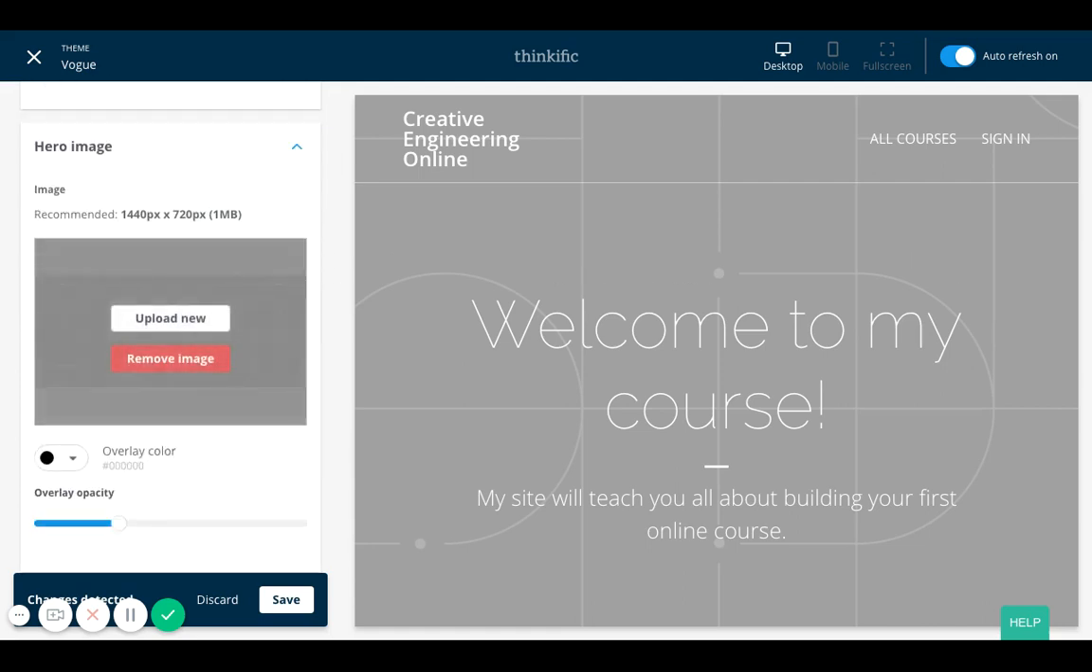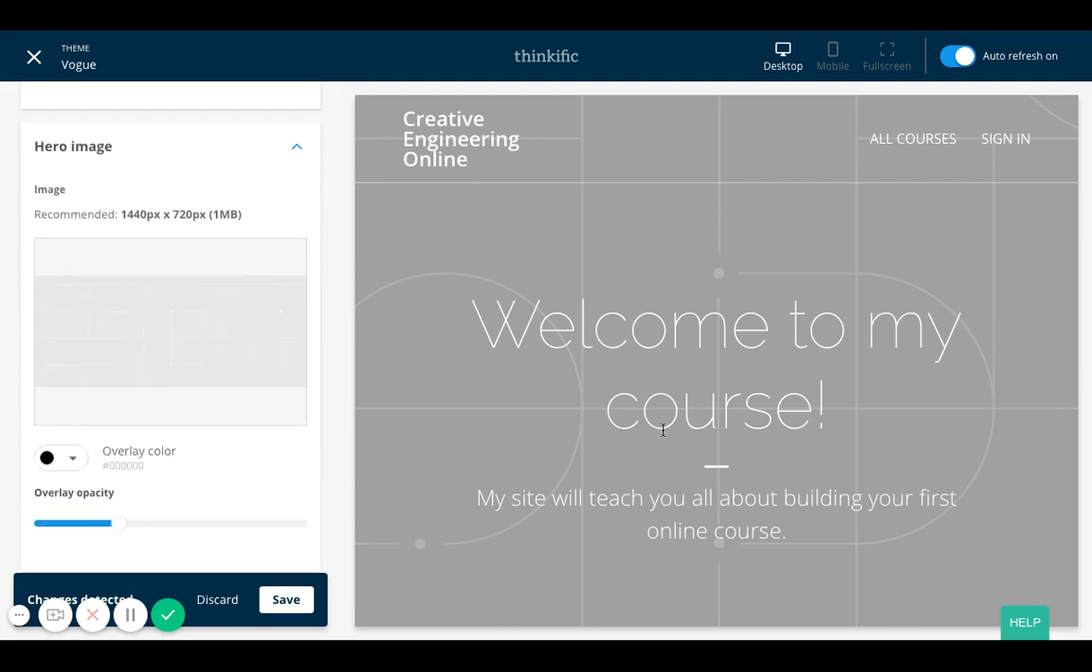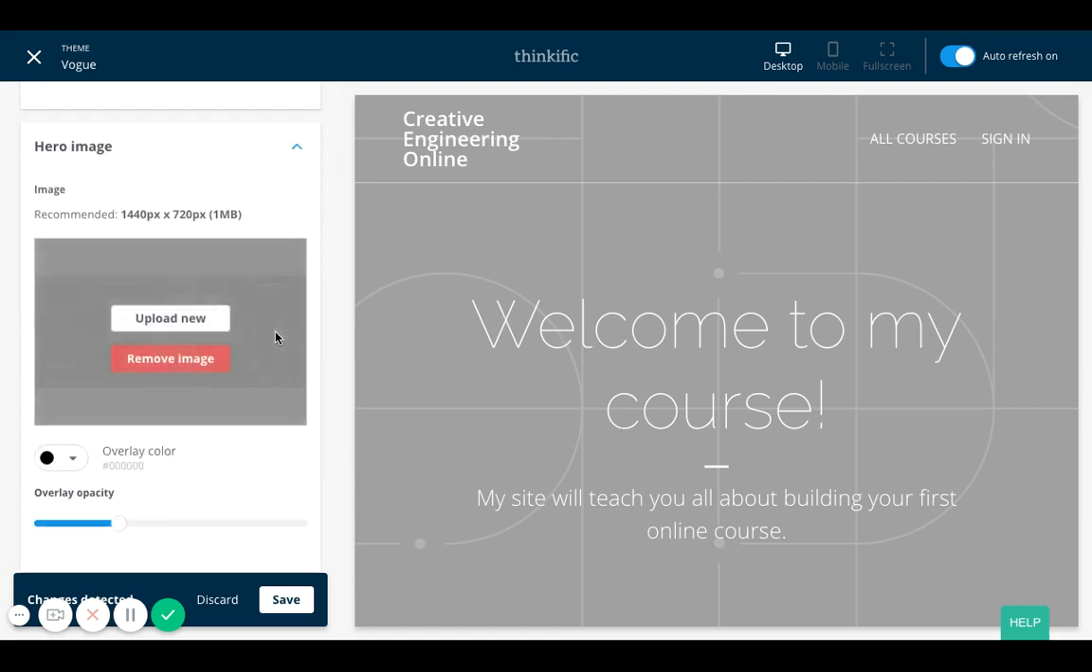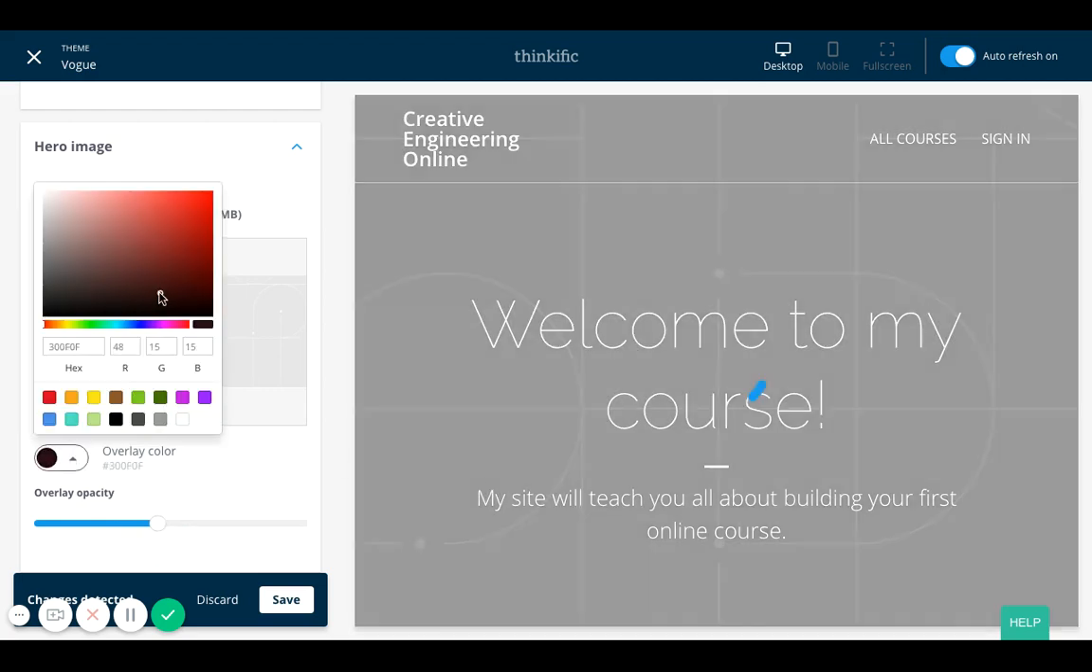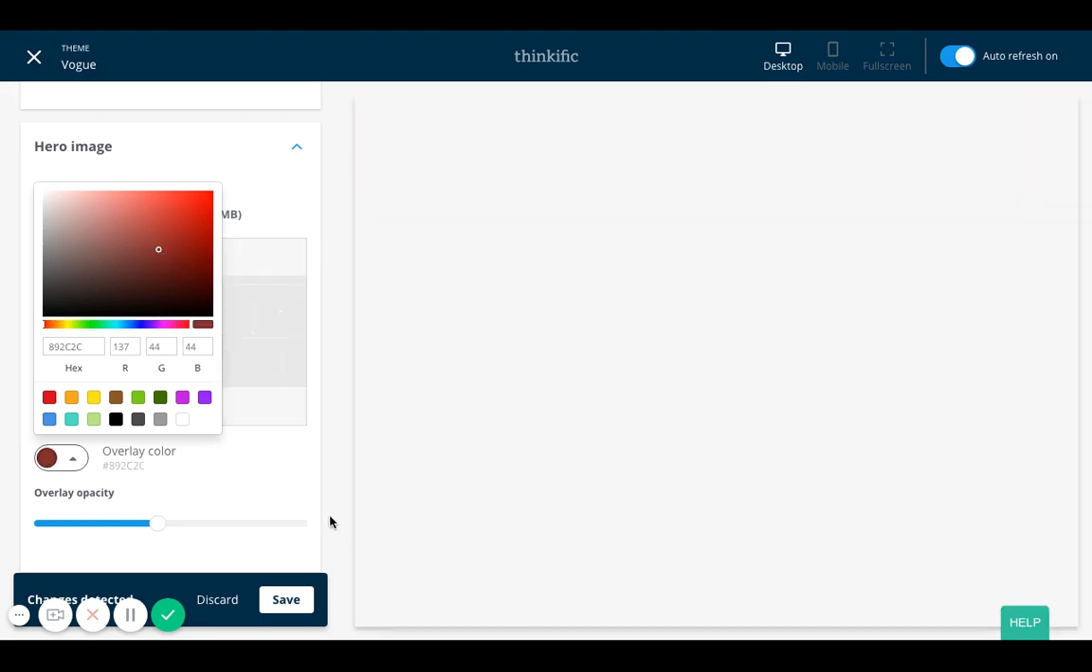And then the hero image. So I'm currently using a default hero image because I don't have an image to play with. But if I want, I can adjust the existing hero image and play with the colors. So red or maroon, you know, just have fun with it.